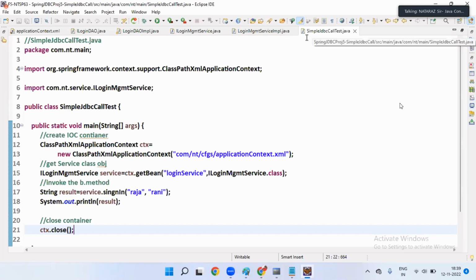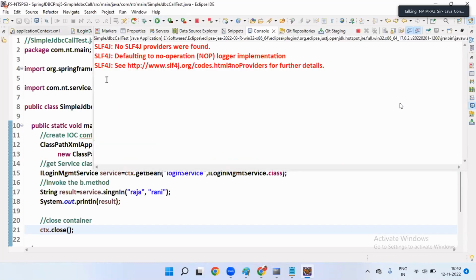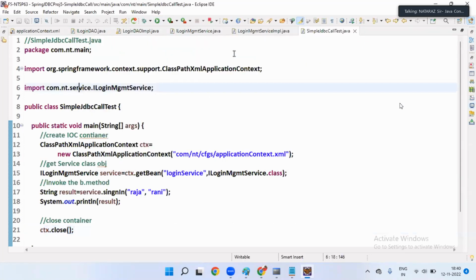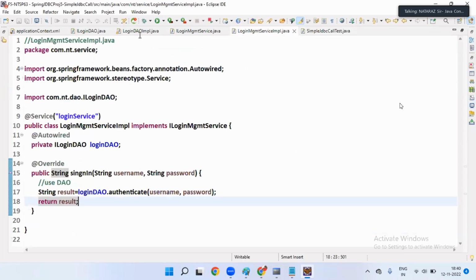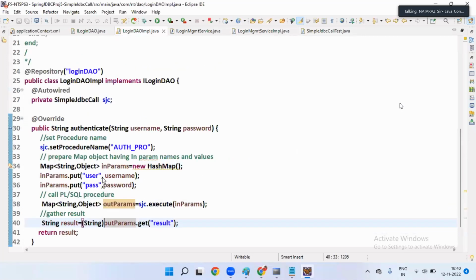Simple JDBC call test. We click on it. Raja Rani, valid credentials. Oh, null is coming. Oh, sorry. So null is coming. That means proper result is not coming. I think we should give everything in what?